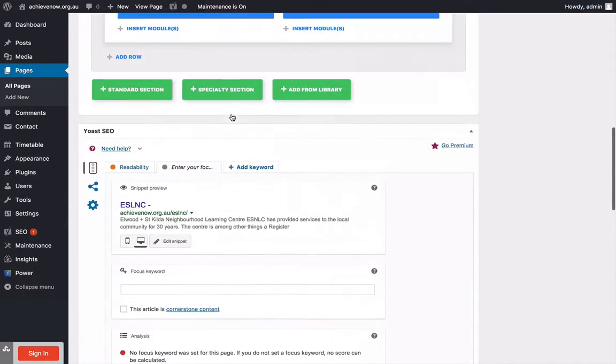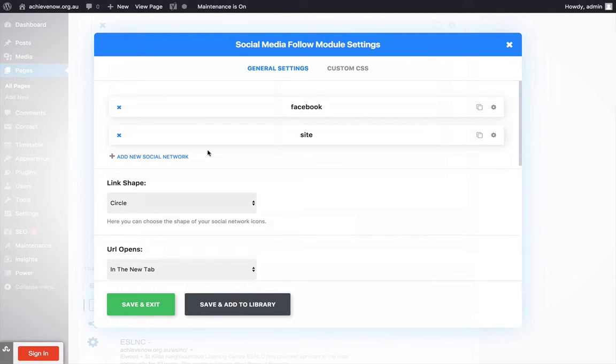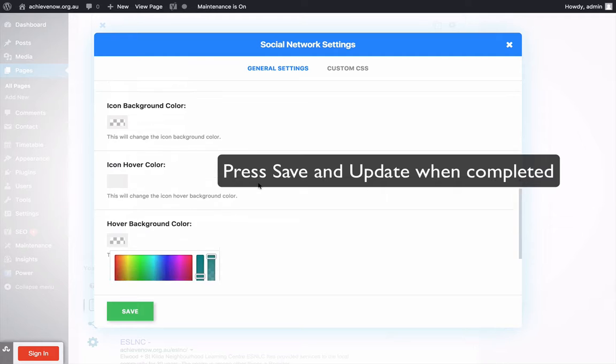And the social icons. So to change the social icons, just press the settings and we can add a new one as well. So let's go to facebook.com/ESLNC.